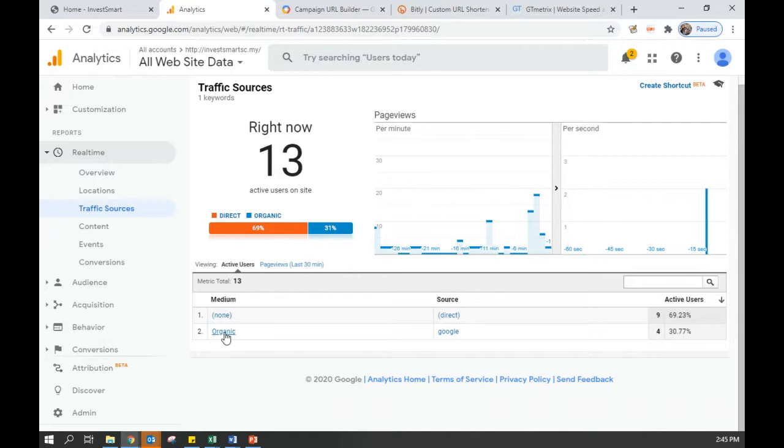And then in terms of content, you can see those who have clicked on, so basically most of y'all have been on the front page, only one of y'all have, sorry.